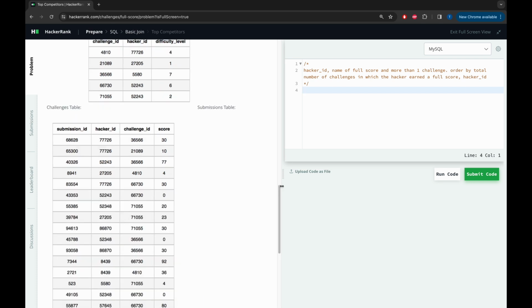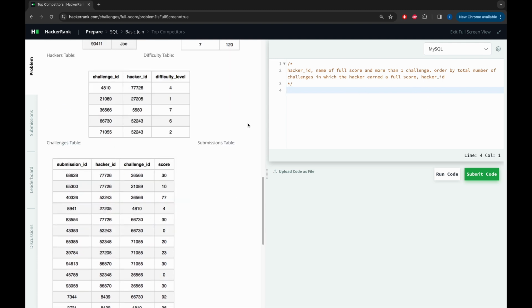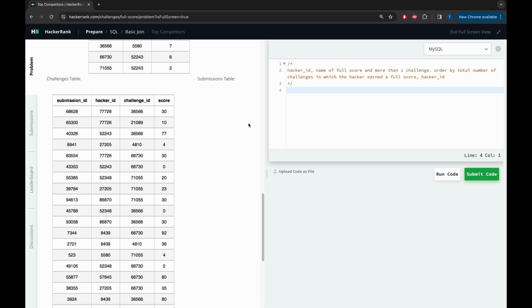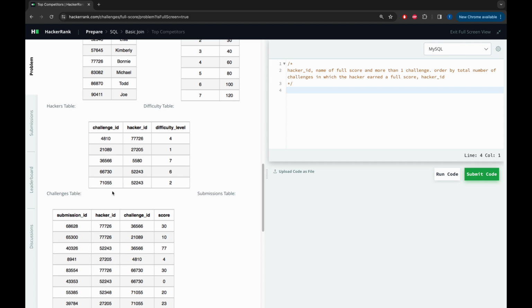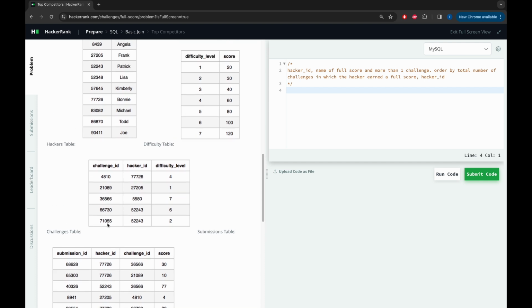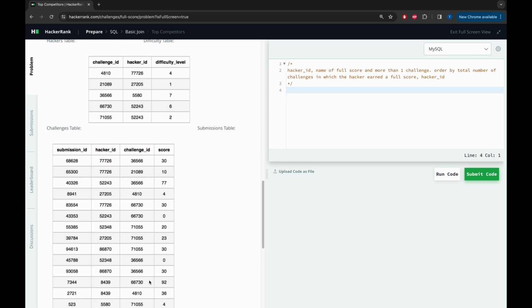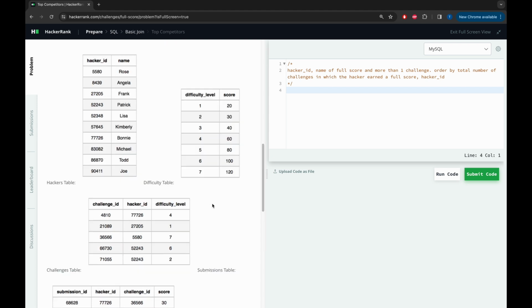Alright, so let's solve this problem. I'll be solving this problem using MySQL. The most important table in these table schemas is the submissions table because we need to compare the score they earned with the score that is supposed to be full, like the highest score in the respective difficulty level. So I'm going to join the submissions table with the challenges table to get the difficulty level and join with the difficulty table where the score in the difficulty table is equal to the score that the hacker earned, but also the person who earned a full score has to have done so on more than one challenge.